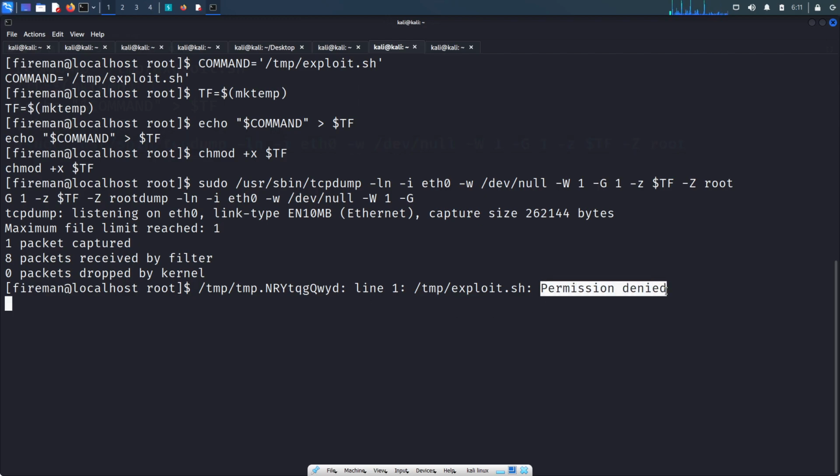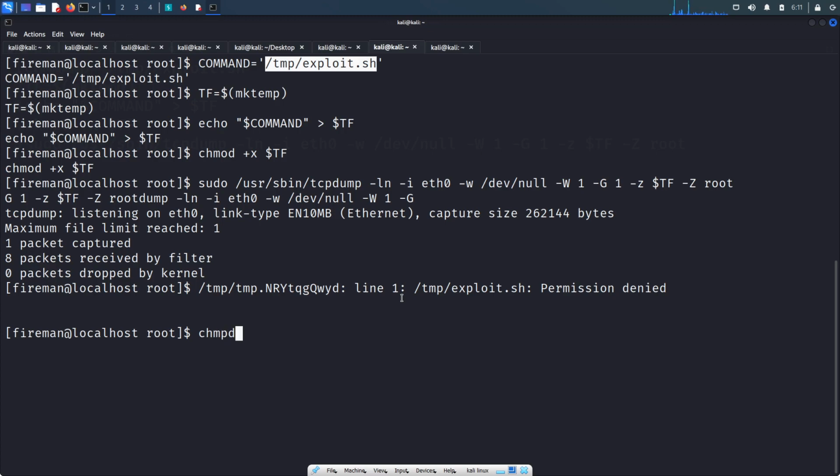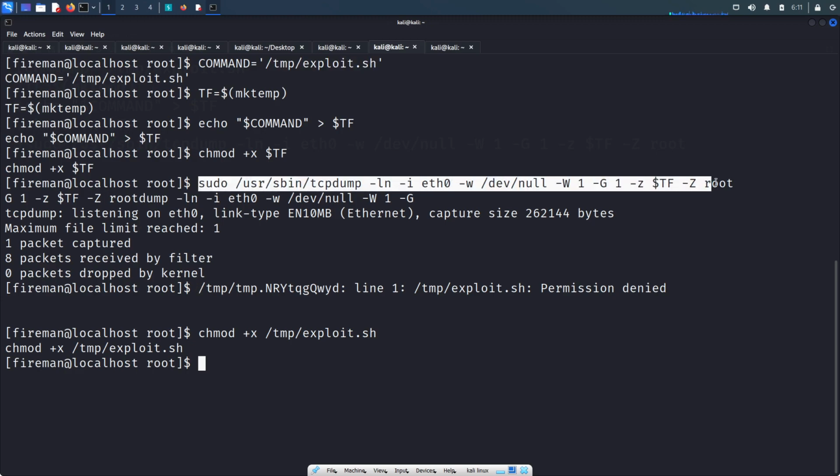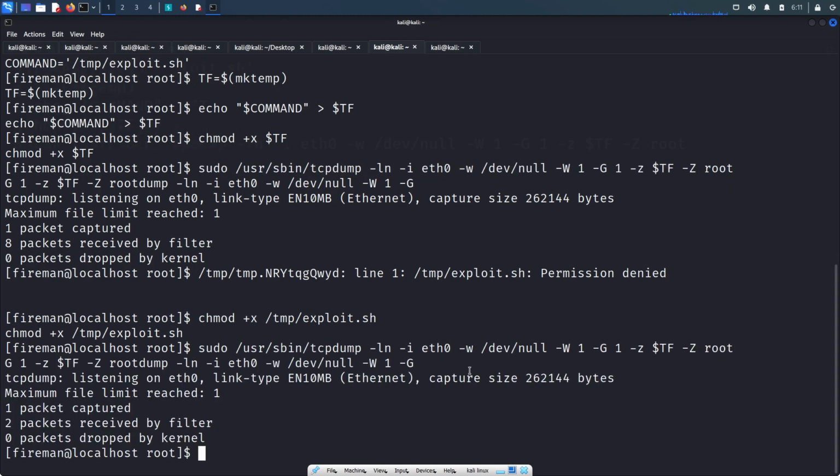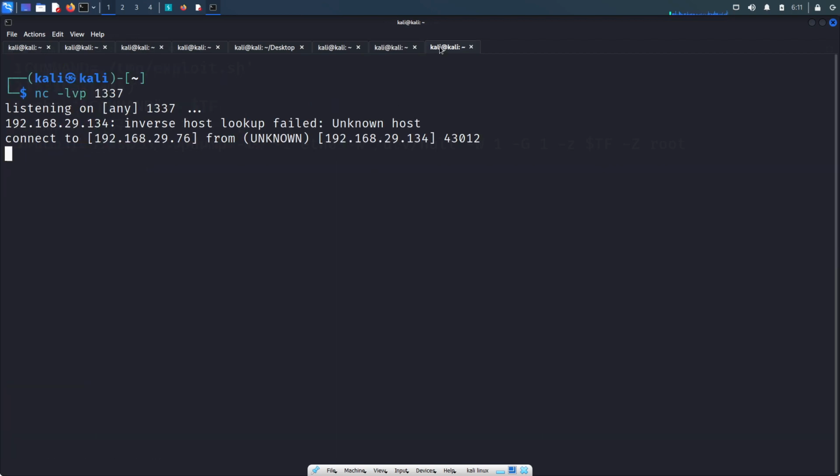Okay, sorry, we are getting a permission denied error. That is because this exploit.sh is not executable, right? So let me make it executable. Let me run this command again. Last command, copy this. Yeah, if I go back here, we got a connection from the server. If I say id, yeah, I am a root user. So we successfully escalated the privilege to root user.